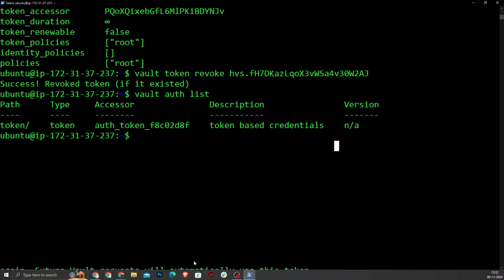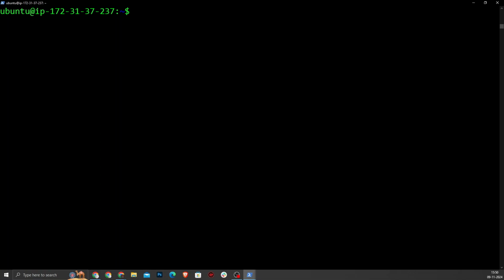So now let's talk about GitHub authentication. First I will clear the screen and hit enter. Now let's talk about GitHub authentication, which allows users with GitHub accounts to log into Vault.